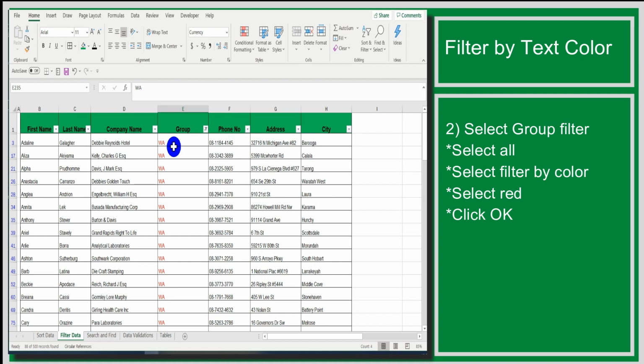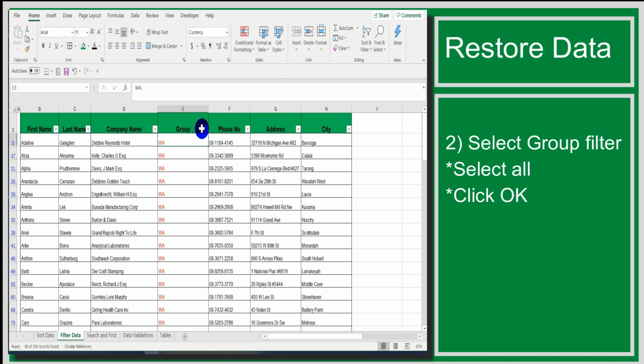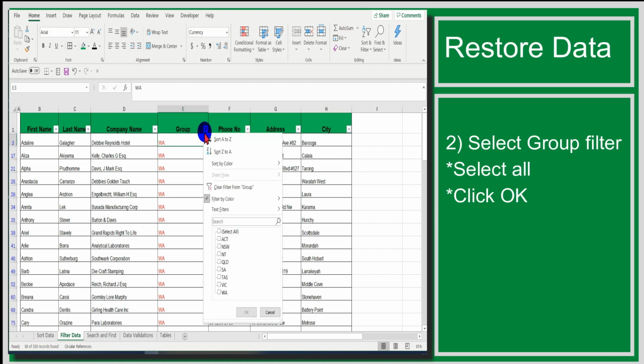Before we continue, I would like to restore the data for our next exercise. Let's go back up to the group category and get the drop down. Let's go ahead and say select all and say OK.